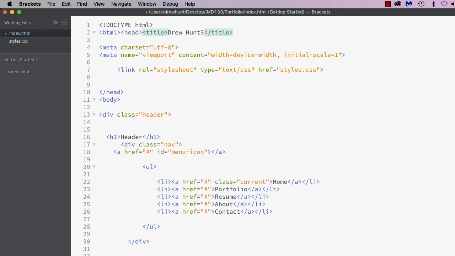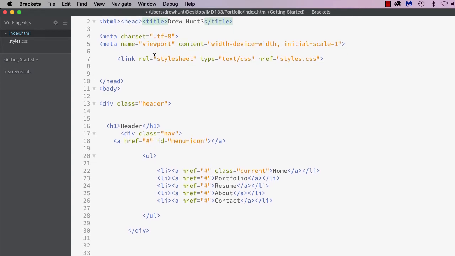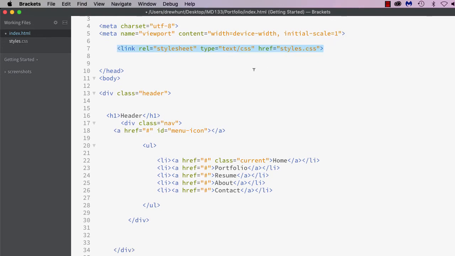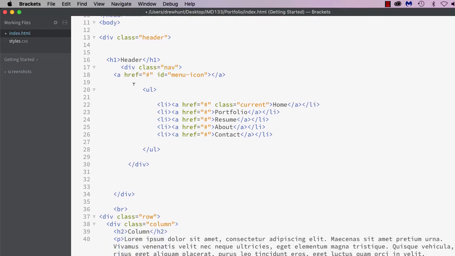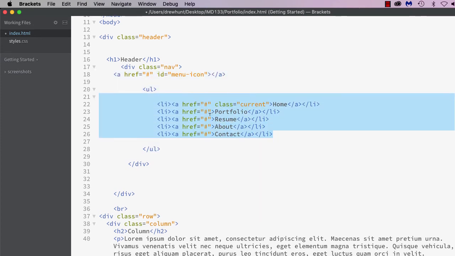You'll see the doc type and the head and all of that, and the character set and the viewport at the top. Here's the link to the style sheet. Here's my division tag layout. I'm using the class tag with the header and nav right here. And then I do have a list that you have to have for the menu. So it is in a little list. Here are my links right here. I haven't put the links in yet.